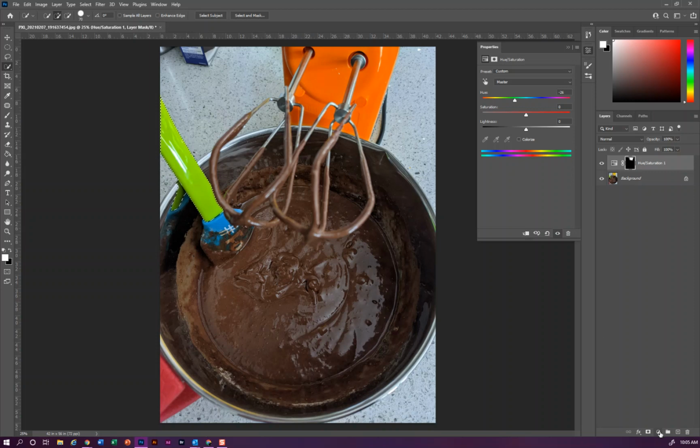I'm going to make another hue saturation layer, or adjustment layer. Because I selected it already, it painted everything that wasn't selected black, but it still looks green, because I haven't done the sliders yet. So I'm going to go ahead and adjust the sliders, play around, and I'm actually going to change it to orange.